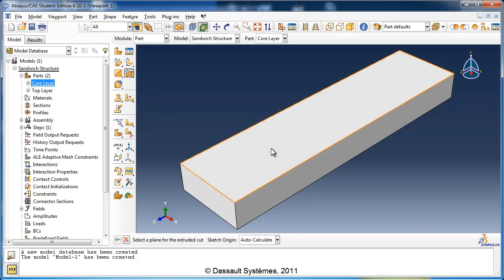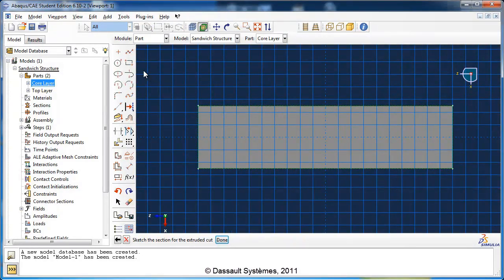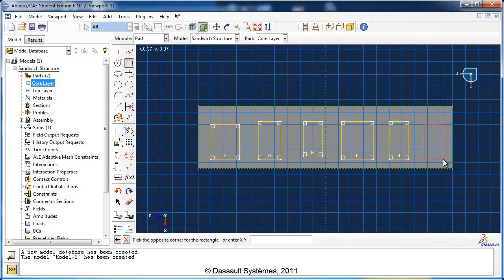Select the top surface of the core. You are then asked to select an edge or axis that will appear vertical and on the right. Choose the appropriate edge to proceed. You will find yourself in the sketcher. Use the Create Lines Rectangle tool to draw 6 rectangles. Dimension the first one using the Add Dimensions tool.